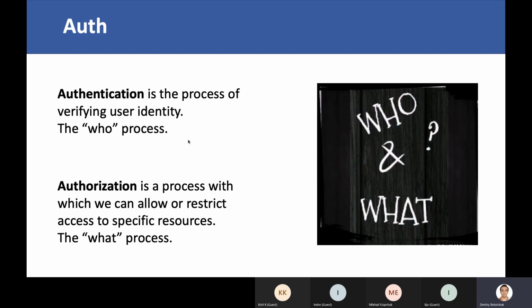Okay, next topic. Next topic is all about authentication. So when people hear authentication or authorization, they tend to think that it is basically the same thing, especially the non-native ones. But there is a precise difference.